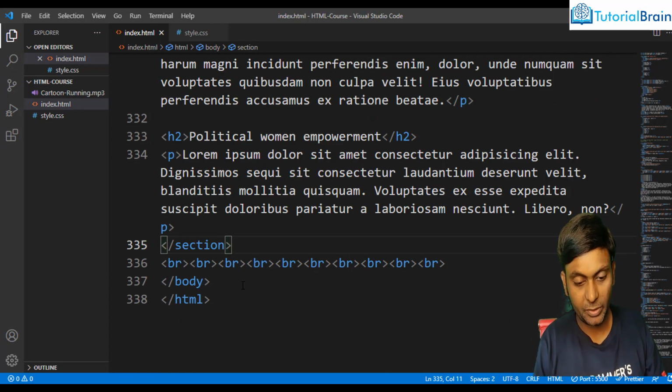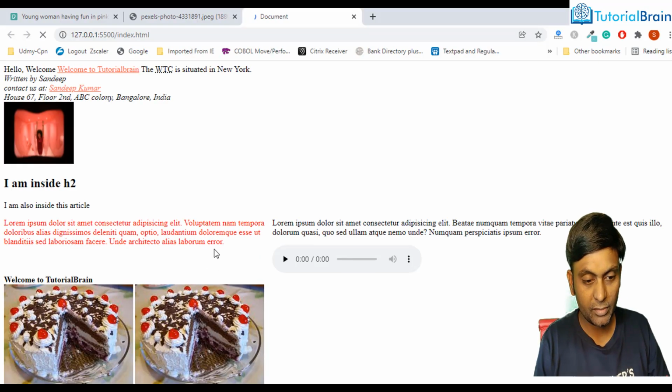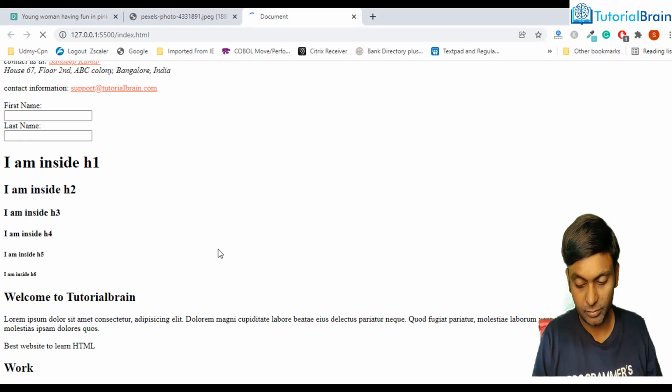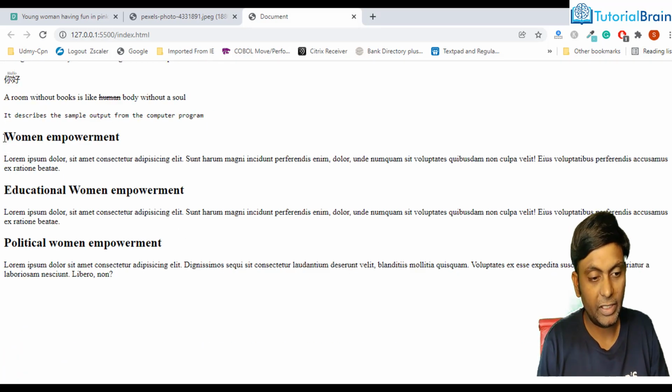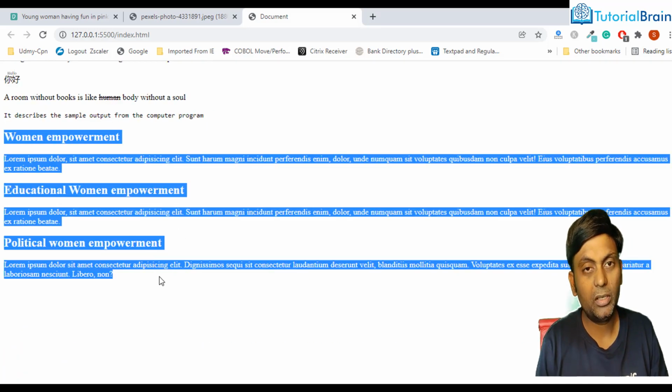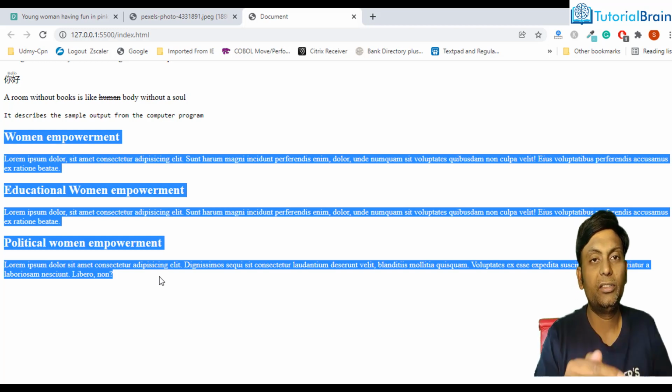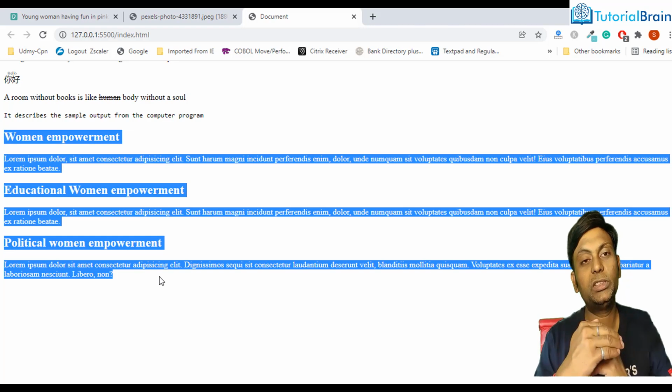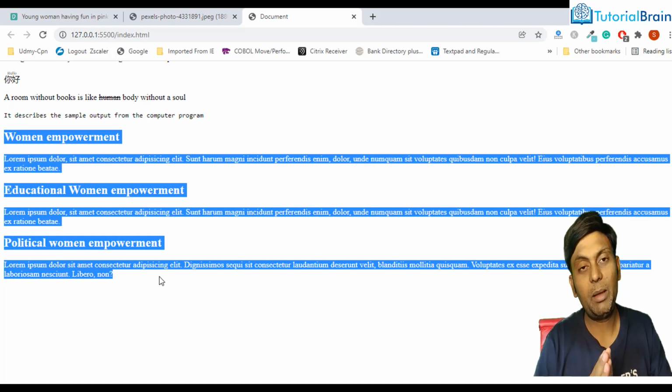Right, now you see in the output that we have this particular output, but the difference is that these contents which are related to each other are grouped in one single group, and this is happening because of this section tag.